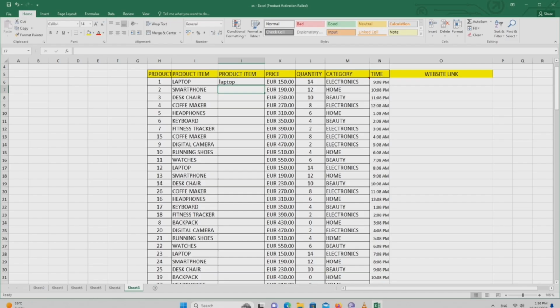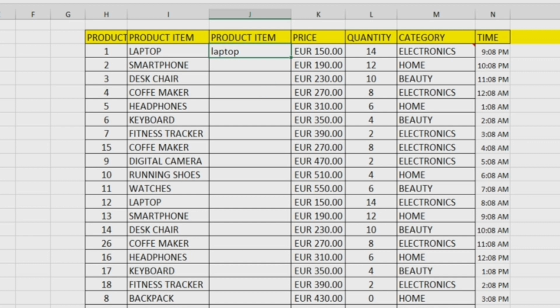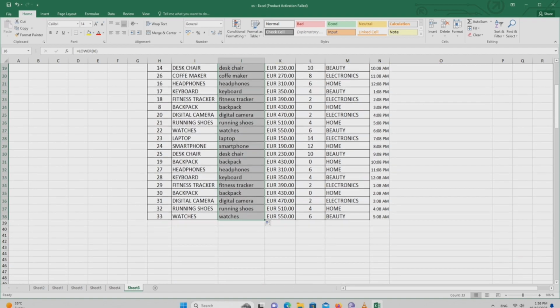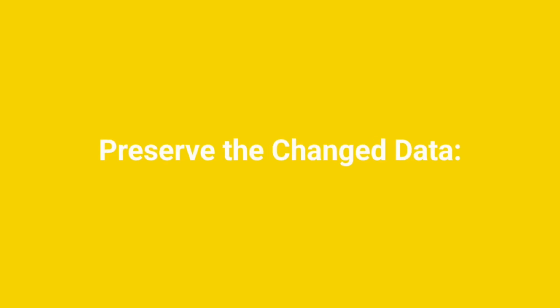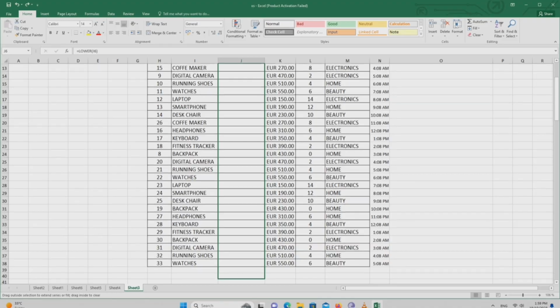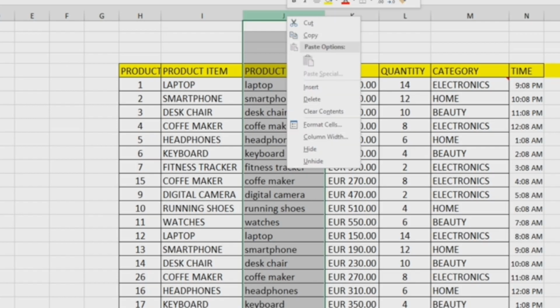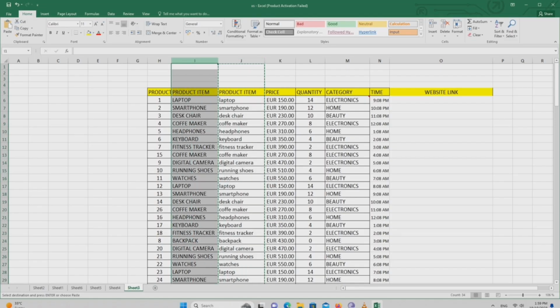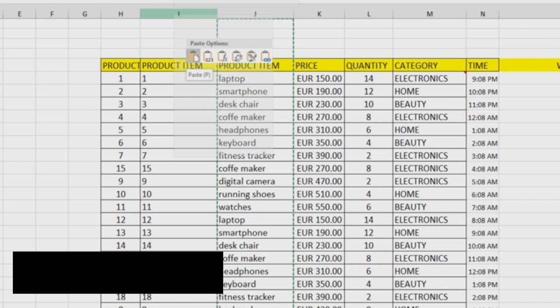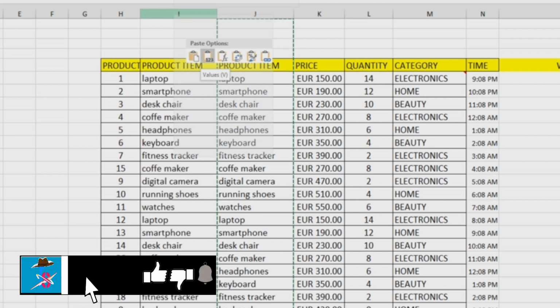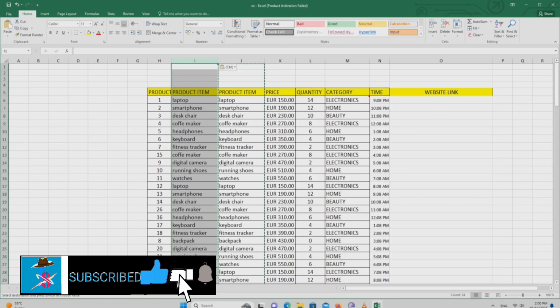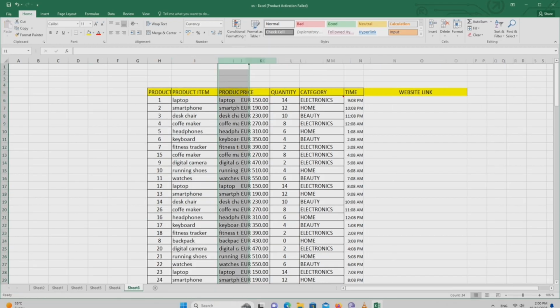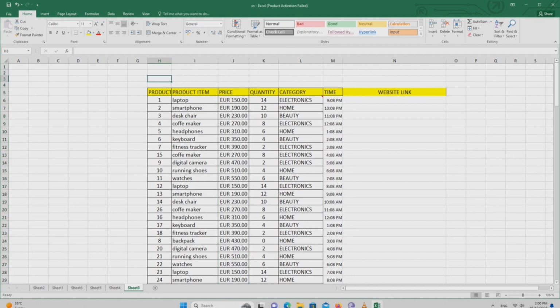If you want to change multiple cells, then double-click the fill handle to apply the formula to all desired cells. If you want to keep the modified data, copy the cells with the lowercase text. After that, right-click the mouse, then paste values. Now that you have the text converted to lowercase, you can safely delete the duplicated data column with formulas.